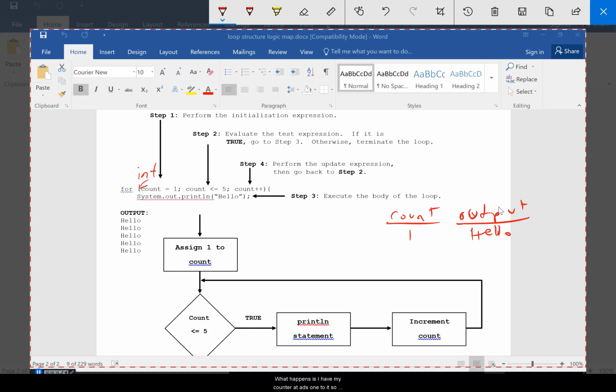Then what happens is I have my counter. It adds 1 to it, so it becomes 2. 2 is less than or equal to 5, so it prints hello. Then it adds 1 to it, so it becomes 3. 3 is less than or equal to 5, so I print hello. Adds 1 to it, 4. Then 5, and then it becomes 6. 6 is not less than or equal to 5, so it's done. So it prints hello, hello, hello, hello, hello.